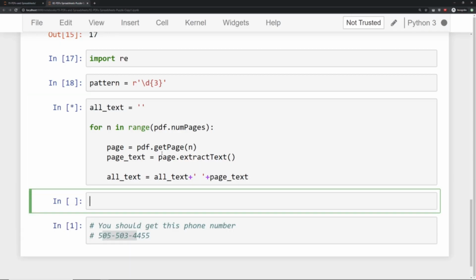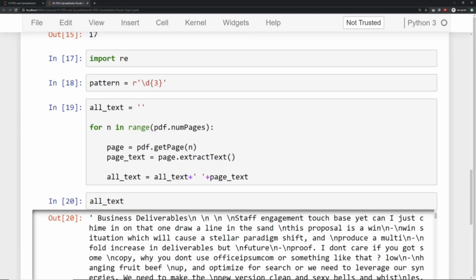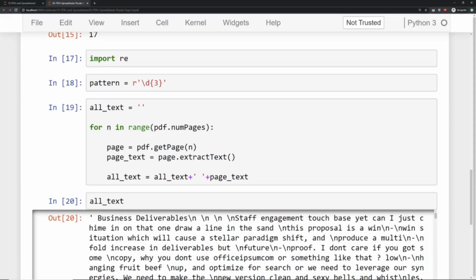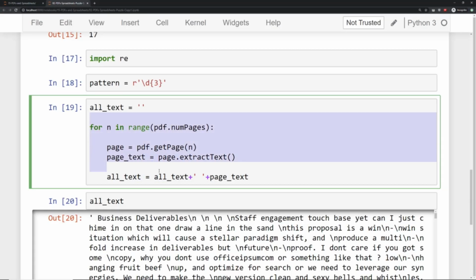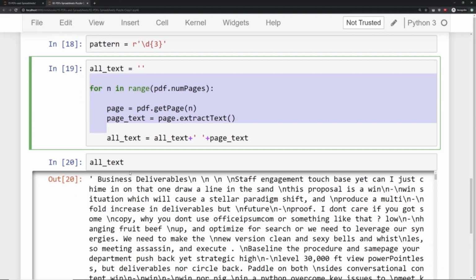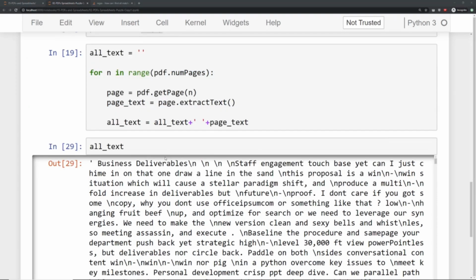Well, if I run this, it's going to take a little bit of time, but now I have a giant string with all the text here. And that means I can begin to actually use regular expression search. And if I wanted to, I could search the pages in this loop over and over again. It's really up to you how you can basically perform this task. So let's start actually looking for a pattern within all text.